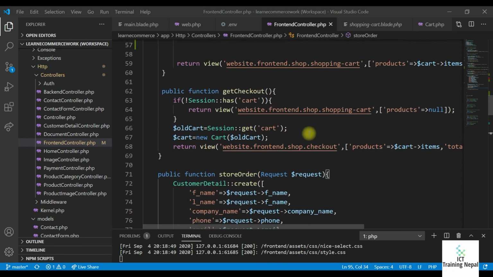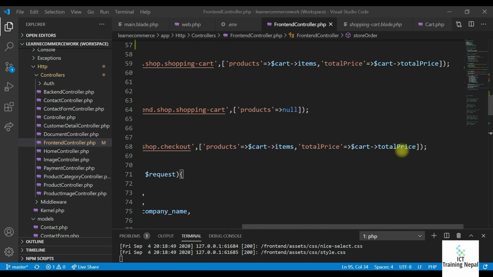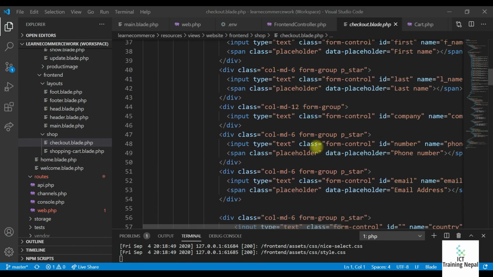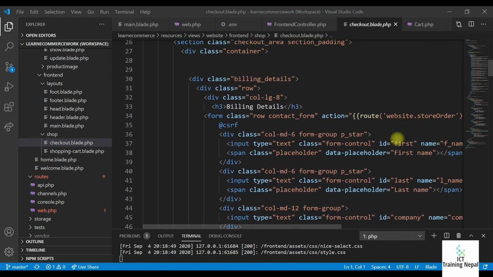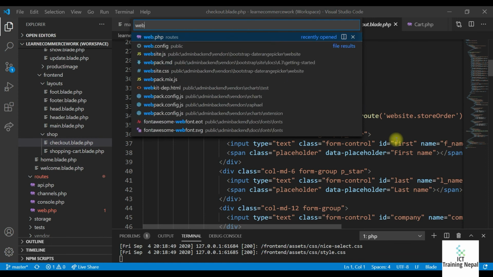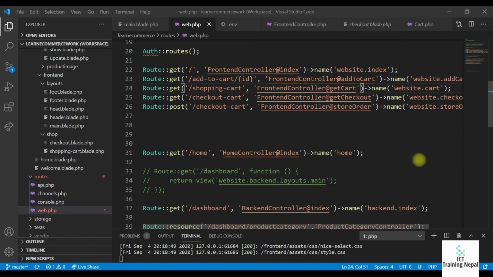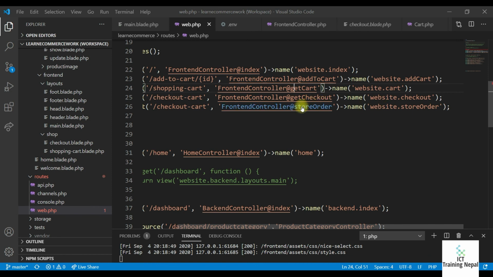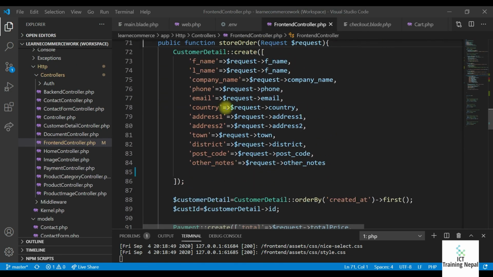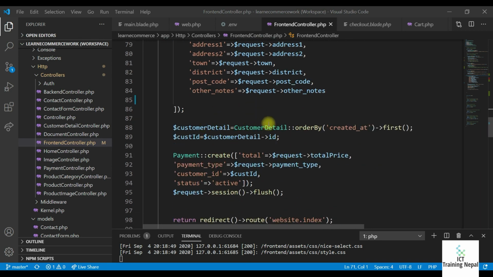So I have sent it here, and then from the checkout I have sent it to the store order. The store order means I have sent it to the store order, and in the store order we have two things, customer details, and we have added the payment here in the total. These things I have just fetched from the request.